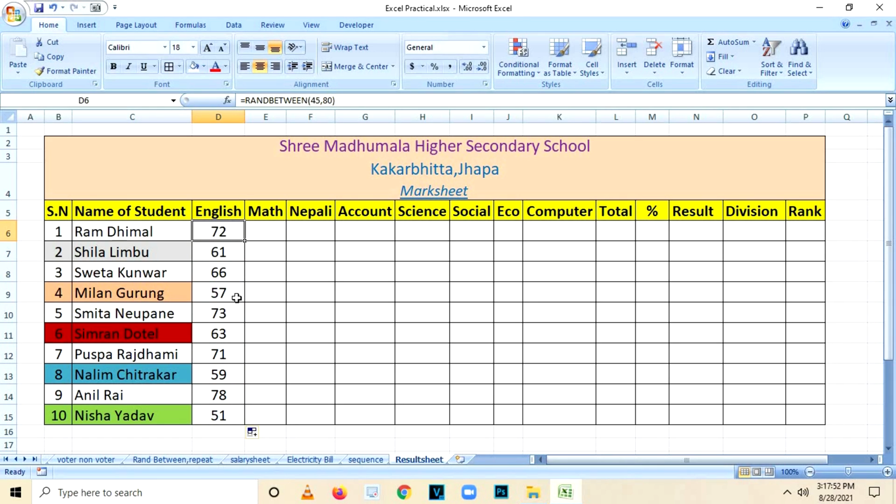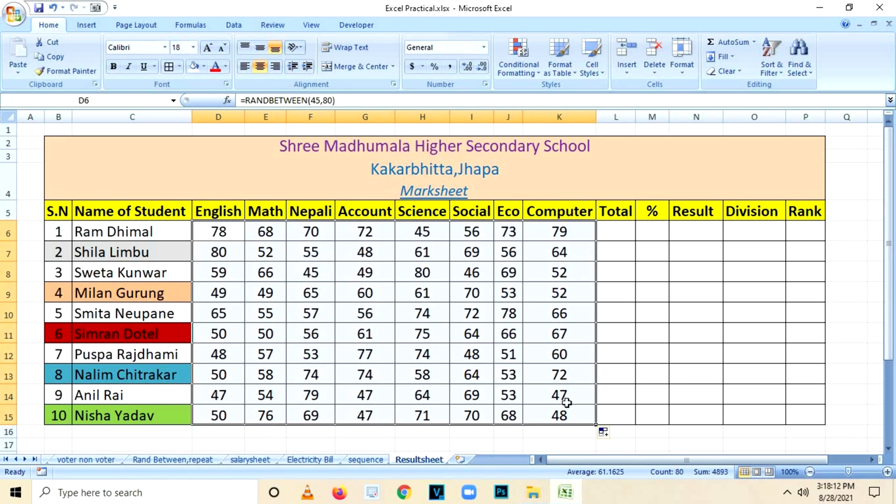As you insert this number in D6, you can pull it up to D15. Select this, then you can drag and drop these numbers across all 8 subjects. Look, I have done this. The disadvantage of this formula is that if you calculate something, then this number changes automatically.